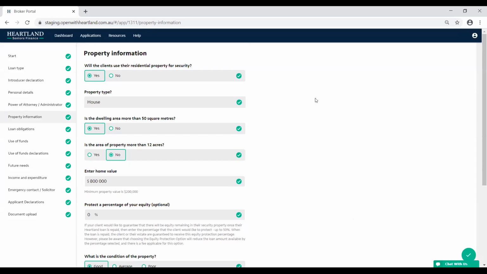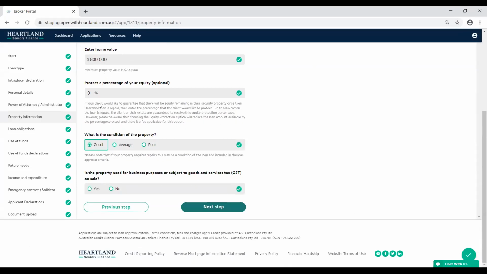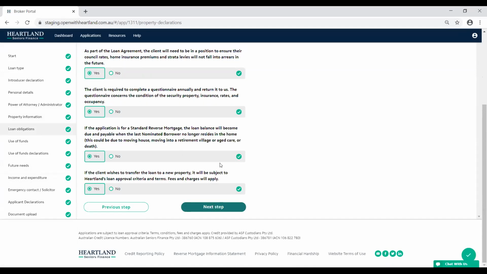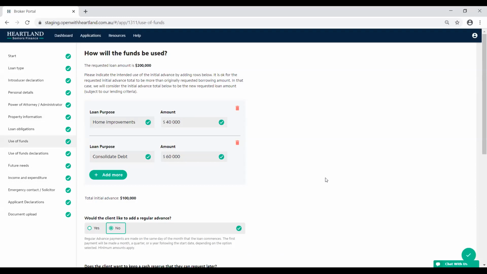Property information pertaining to their security property, following the prompts, and then also adding details as they come through. You're able to enter an equity protection option, and it'll also give you a brief explanation as to what that is. So you're able to put that percentage in there, and then again, just clicking through the prompts. Loan obligations, tick boxes, making sure that you're confirming these questions with the client and that they have a full understanding. Use of funds, so this is where you can break up or structure their loan funds.